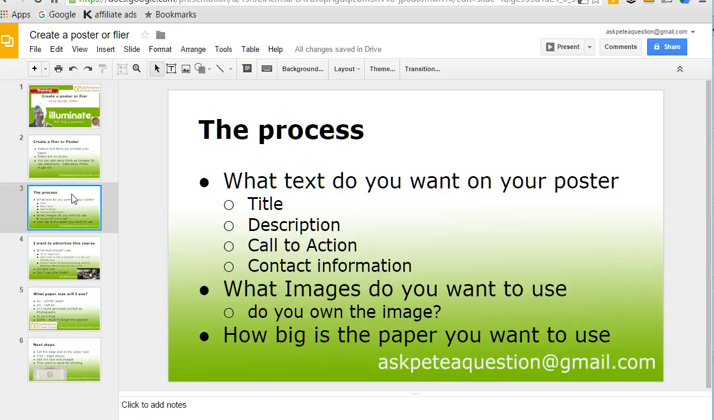And also the contact information. The call to action can be, hey, get in touch, but unless we tell them who to get in touch with, that's not going to work very well. So what images do you want to use? And remember, do you own the images? Can you use the images? You can't just pick stuff off Google and stuff it onto your mug or whatever.